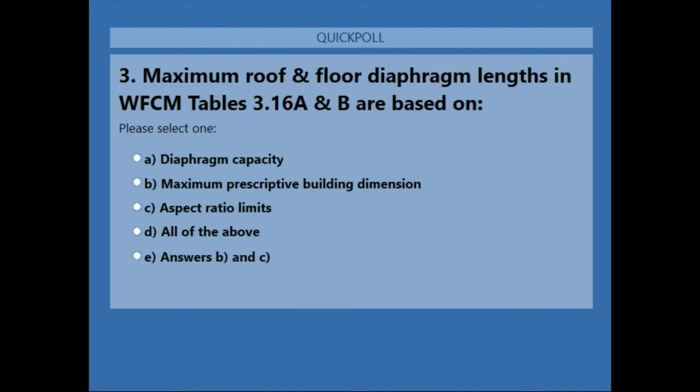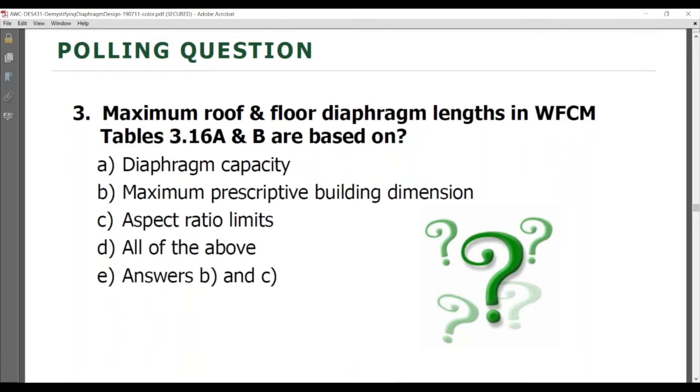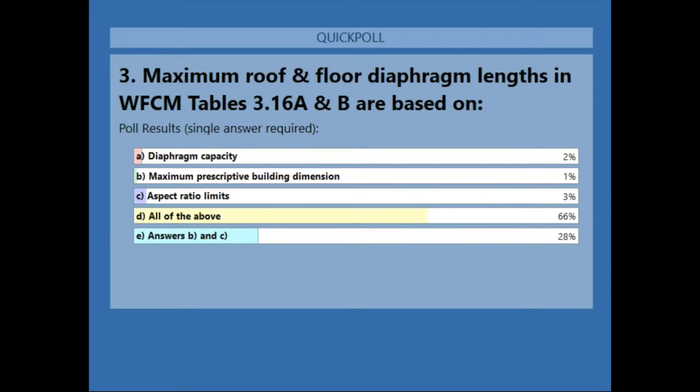So we'll get to this next polling question, and Marcy, what do you got for us? Alrighty, so the maximum roof and floor diaphragm lengths in the WFCM tables 3.16 A and B are based on: is that the diaphragm capacity, maximum prescriptive building dimension, aspect ratio limits, all of the above, or answers B and C? All right, so 66% say D, all of the above, and 28% say answers B and C. So tell us what the real answer is, buddy.